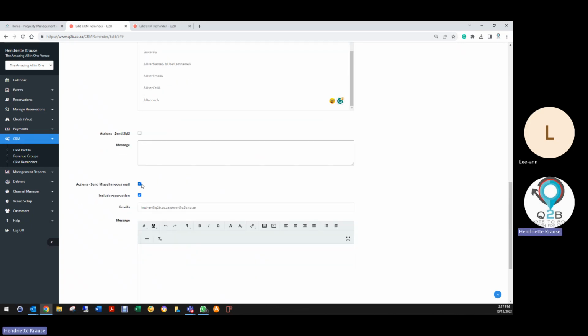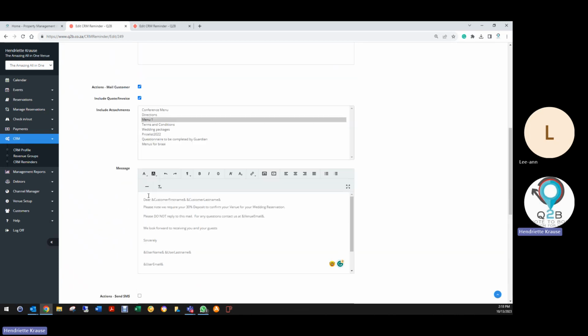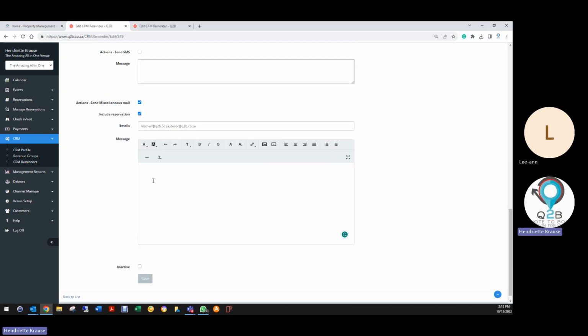Then I also, in my weddings, I want to mail, and what must always be included is maybe my kitchen, the decor, the DJ, the decor lady, the flower person, whatever, you can decide. This is the message I want to send, and I can also send them a full message. And I can say, if they receive this message, please note we still await deposit from client. And then they also get a notification to see that, okay, that date is not confirmed yet.